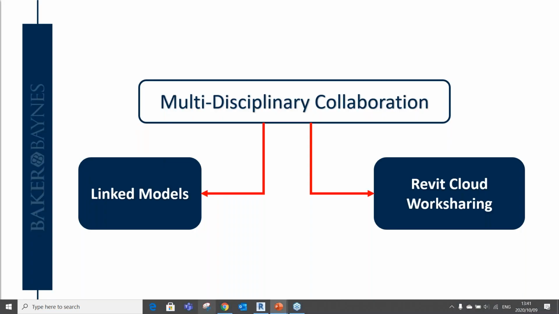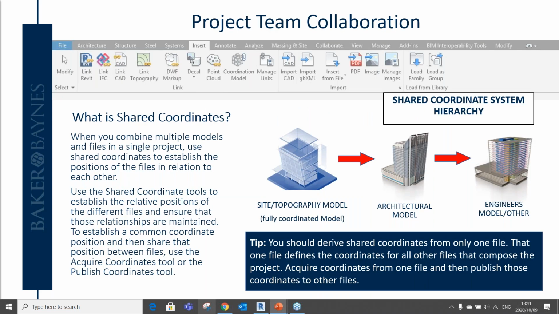Just looking at the ways in which multidisciplinary collaboration can take place, you can either do it via linked models or through Revit Cloud worksharing. Okay, so when multidisciplinary teams are collaborating and the various files and models have to be linked to a host model, there's a system called shared coordinates, and it's a suggested tool to help you link in the information more intelligently. So what does this mean?